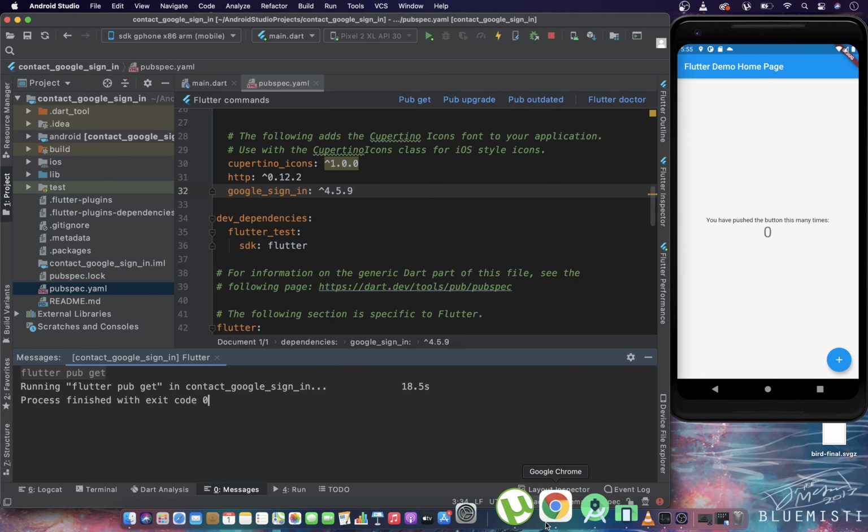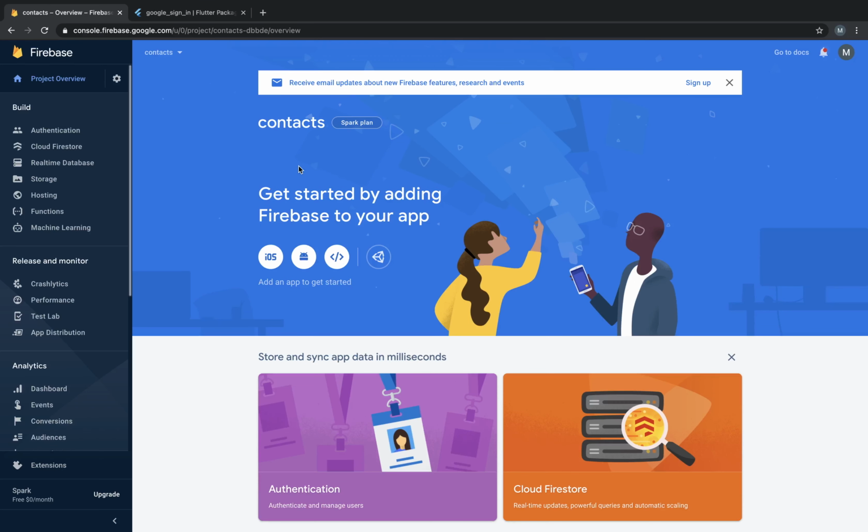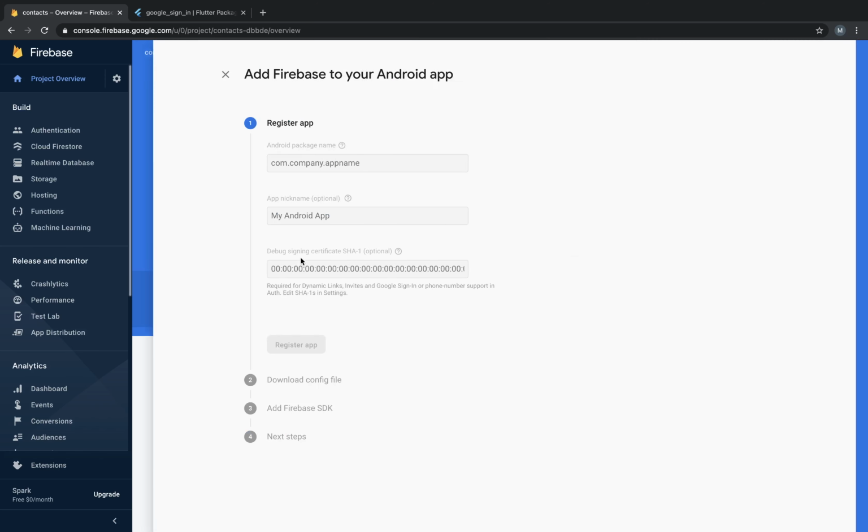Now the second thing we have to do is create a project on Firebase, because we need it to use Google Sign-in. I've just created this project. After creating the project, you have to register your application on it. You can do it for iOS and you can do it for Android. First of all, we are doing it for Android.